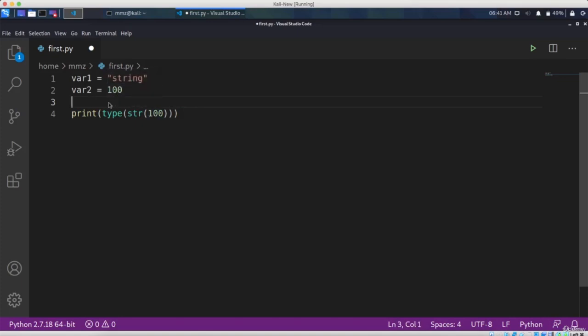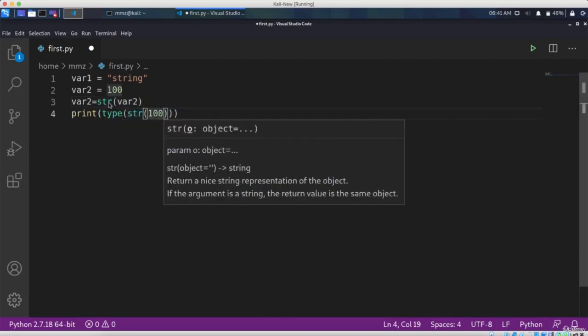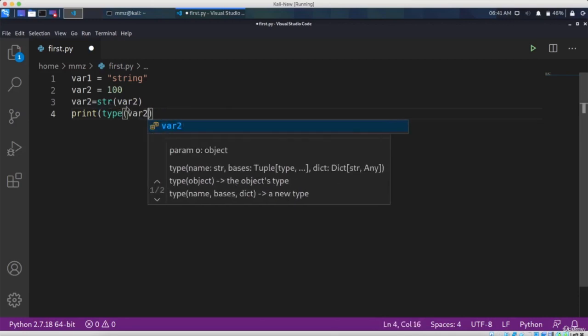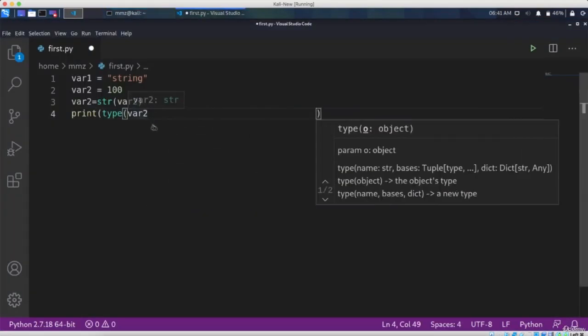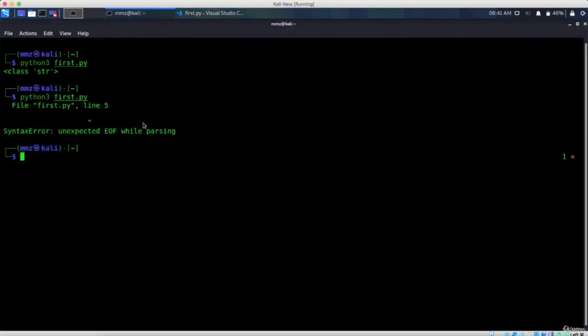Now how to convert it? You can just use var2 equal str of var2, as simple as that. Then you can just print var2, and let's print it inside type to check if it is working or not. So like this. Let's save that and check. Yes, you can see that we have an end of file parsing error. Let's check what is wrong. Actually I forgot to put a bracket here. So let's save now and check again.